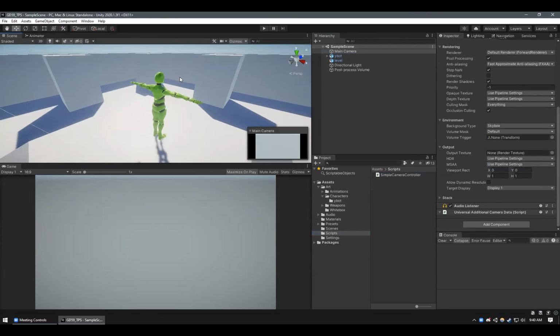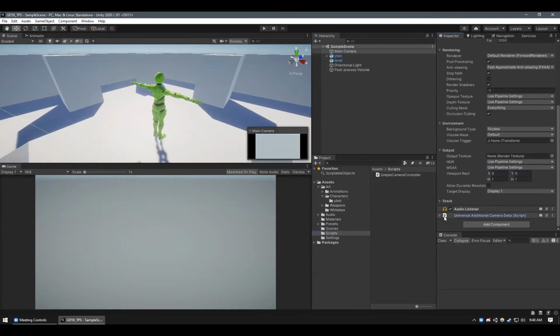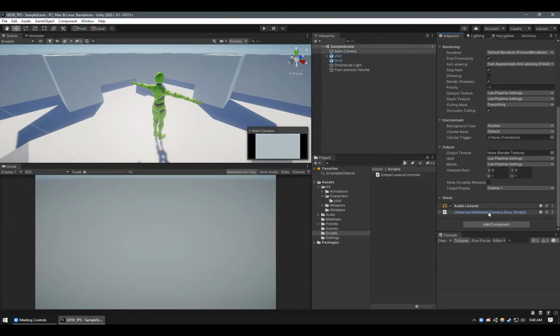Yeah, do you need that? What's the purpose of the universal additional camera data script, actually? Oh, so that's just a component that the URP system requires. HDRP has the same script. Basically it just interfaces the existing camera with the new pipeline renderer stuff. So don't remove that one, just remove the simple camera controller.